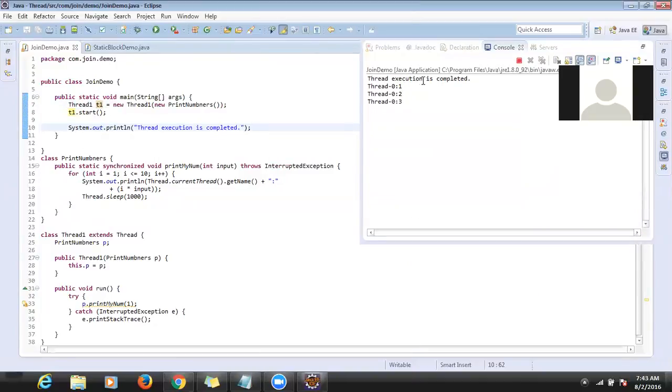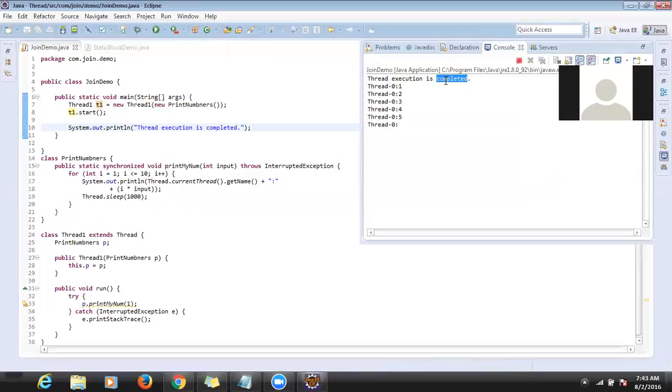Before completing the thread, I'm displaying the message thread execution is completed. But that is wrong, right? So now two threads are executing here. One is the main thread, another is thread one.